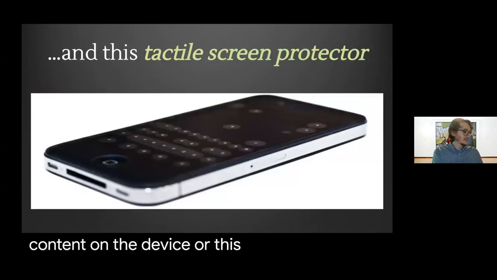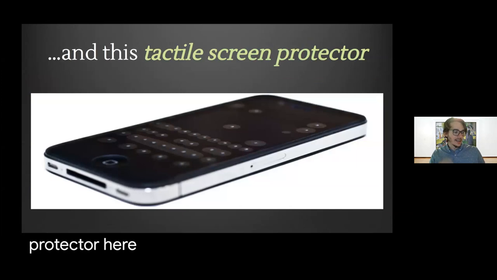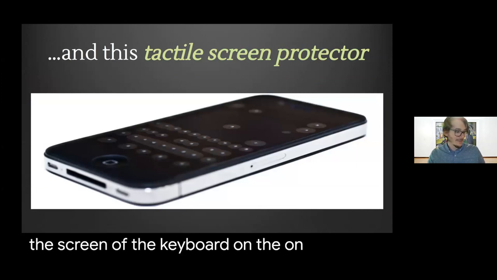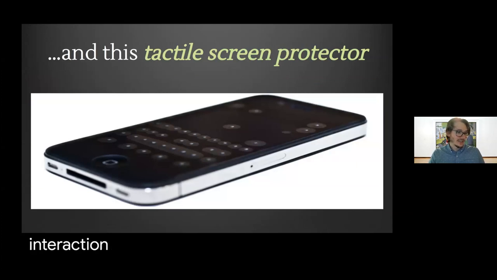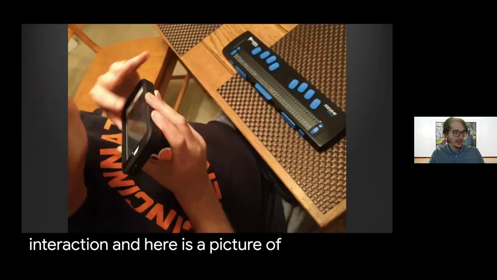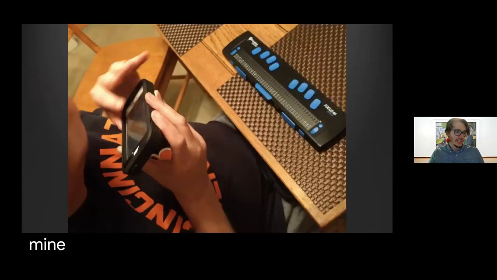Or this tactile screen protector. Here we can see an iPhone with a special screen protector that has raised bumps in strategic locations to help guide the finger on the on-screen keyboard and other common points of interaction. And here is a picture of a friend of mine who is blind using his iPhone with the tactile screen protector in conjunction with VoiceOver for iOS and a full-size version of the Freedom Scientific Braille display.